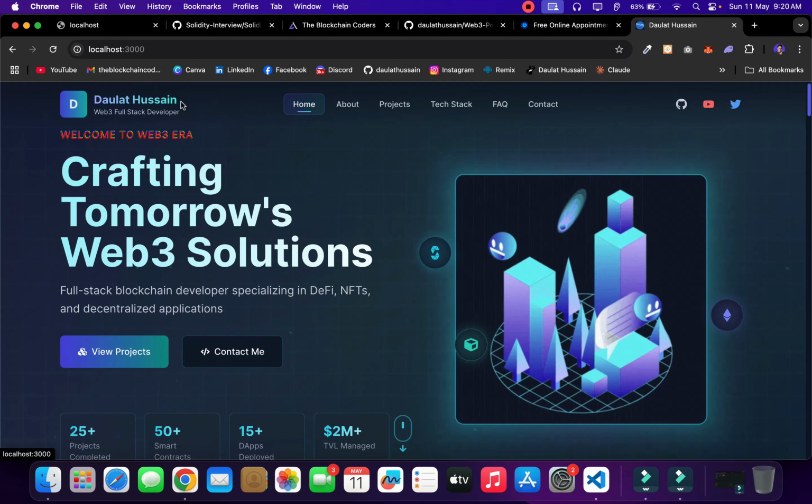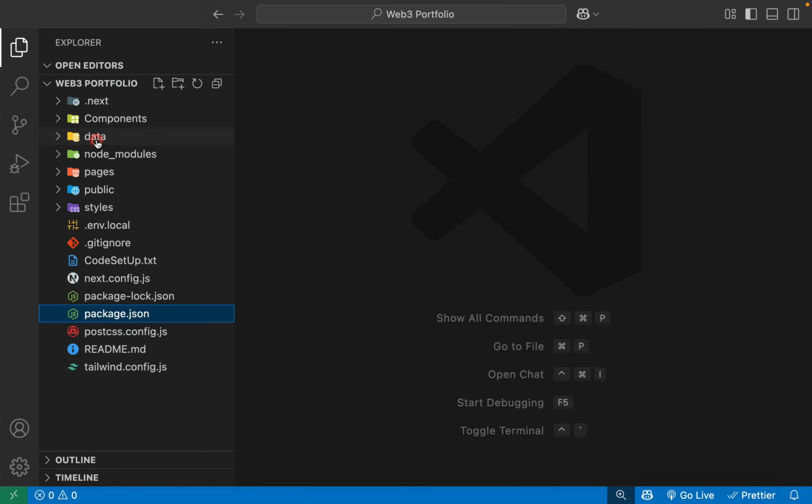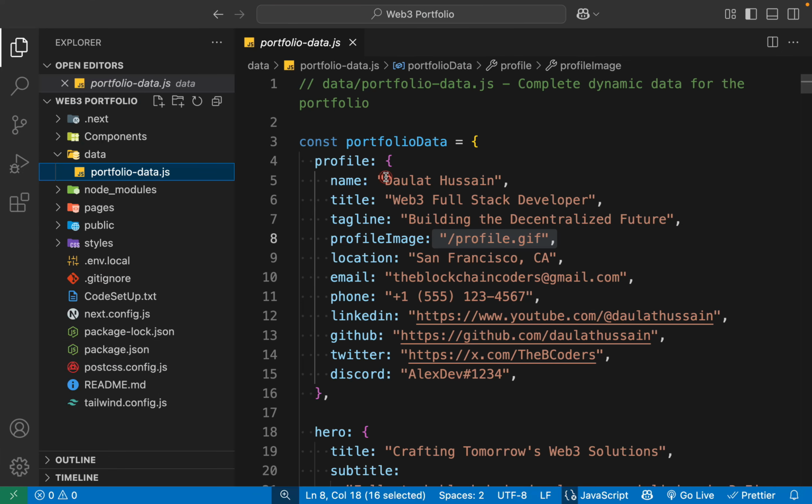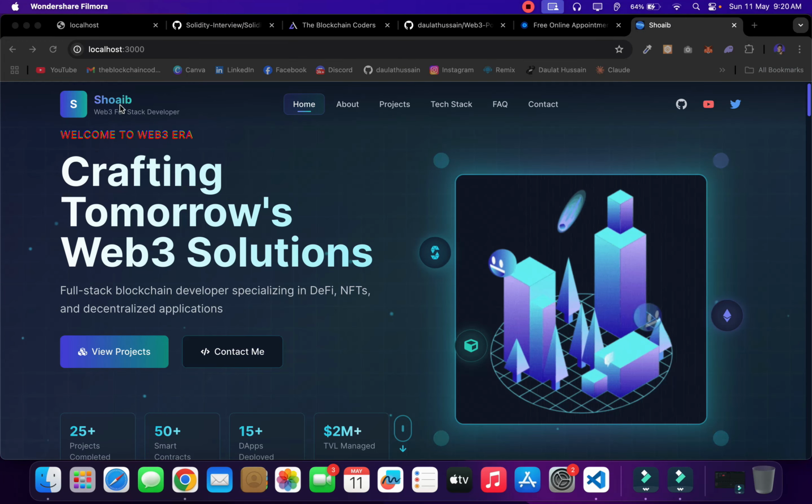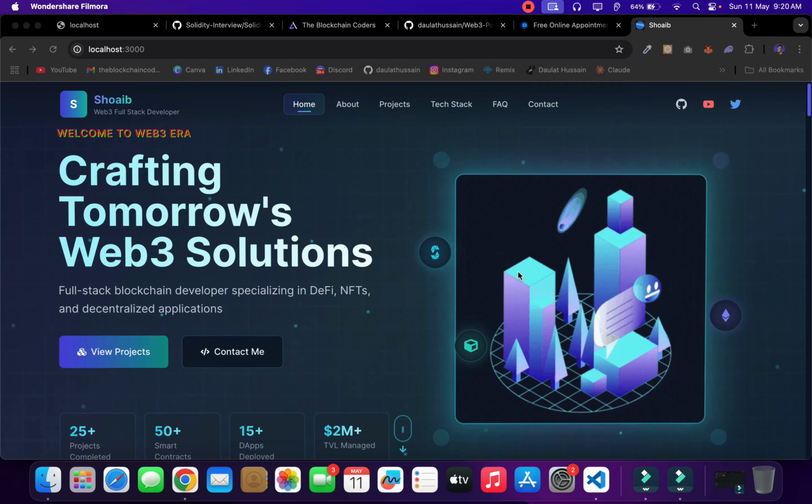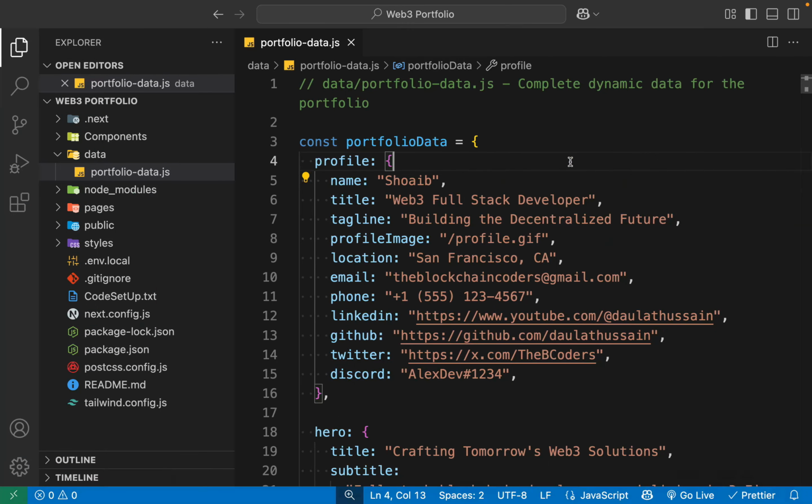You can see every single thing is changed. If I want to change the text to something else, I can do that. I can come back to my data, come back here, I'll say Schwab and save it, and I will find that it will be changed to Schwab here as well. It will be changed right up here as well. If I want to make changes, I can do that here as well. So I'll simply bring it back to Daulat.